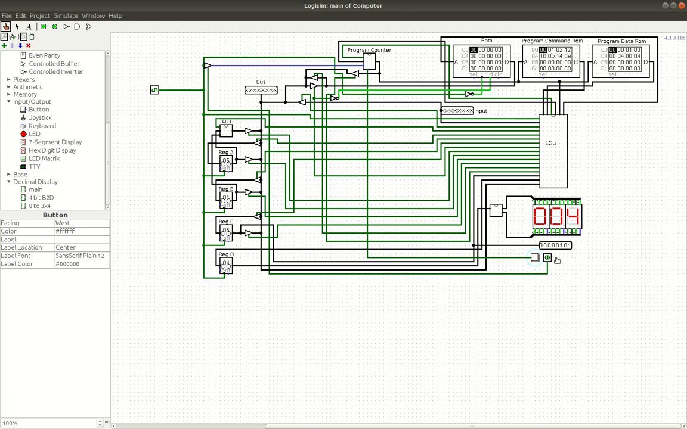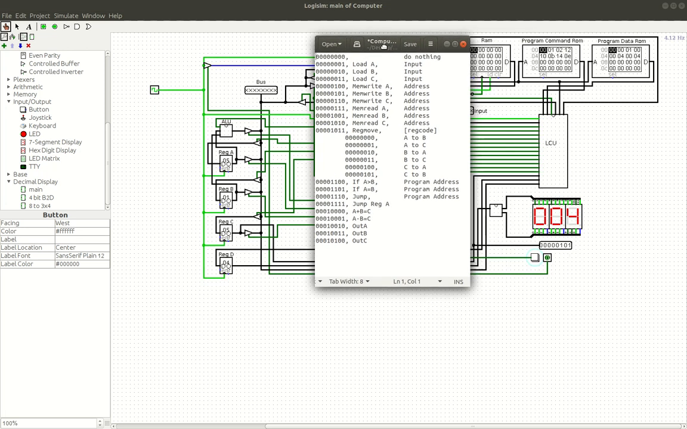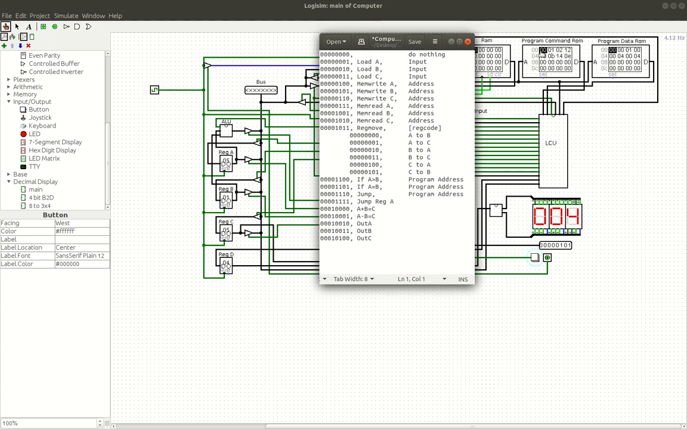Let me just go over what this does first. I'll bring in our chart real quick. 0, 0, do nothing. We don't care about that. 0, 1, load A, and then our input is 0. So it puts 0 in register A, and then 0, 2, load B, puts 1 in register B. Now 12 in hexadecimal is 1 and 2, so that's output A.